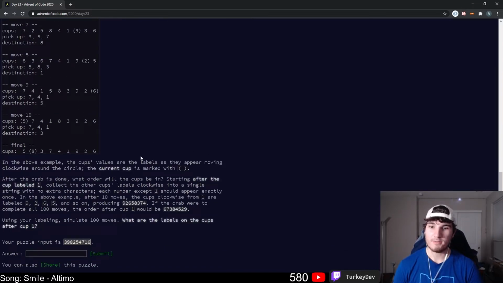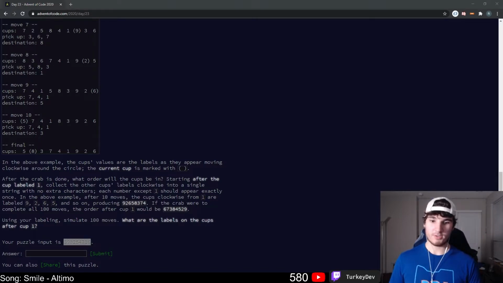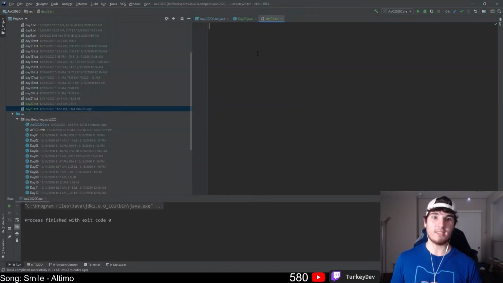Example of the cups' values are the labels as they appear moving clockwise. The current cup is marked. After the crab is done, what order will the cups be in? Starting after the cup labeled 1, collect the other cups' labels clockwise into a single string. Okay. So, nice and easy here.